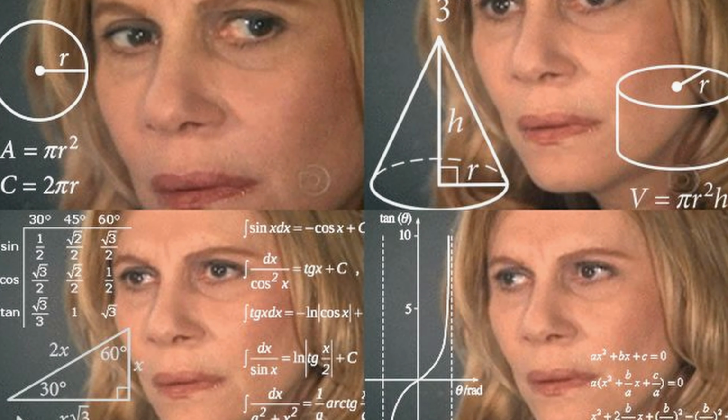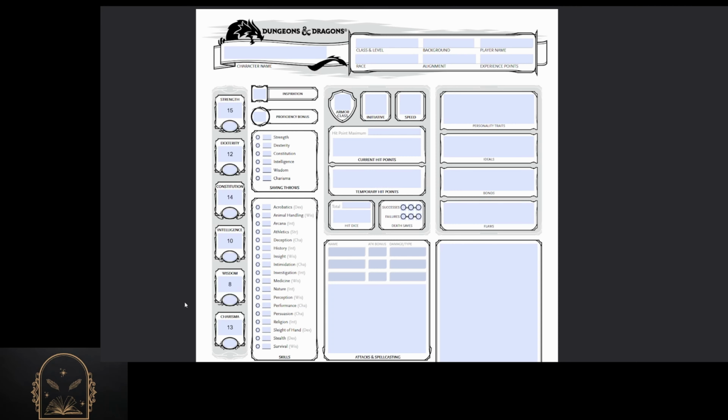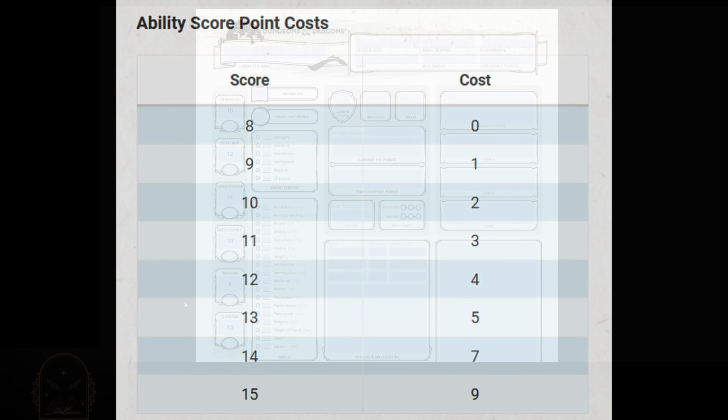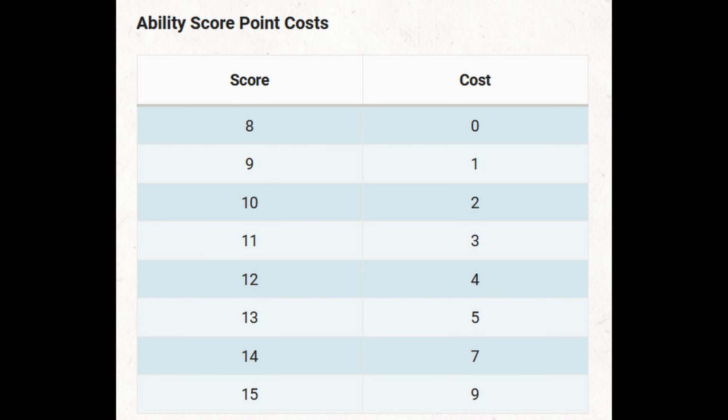The other method allows you to have a bit of flexibility if you don't mind doing a little bit of math. And that is using the point buy system, in which you have 27 points to purchase your ability scores. Now, unfortunately, you need to reference this table in which it tells you how much each ability score will cost.